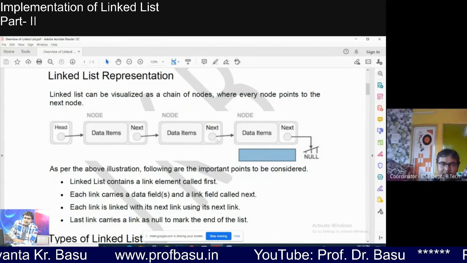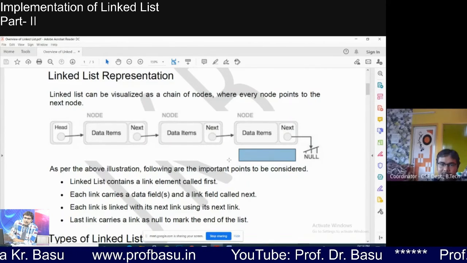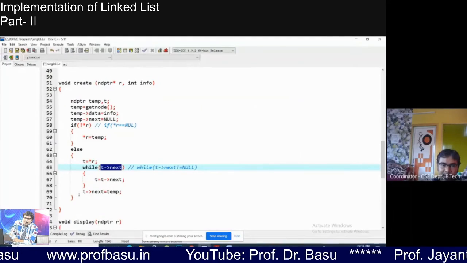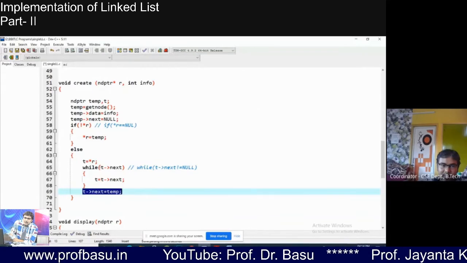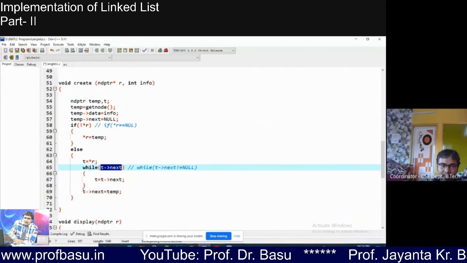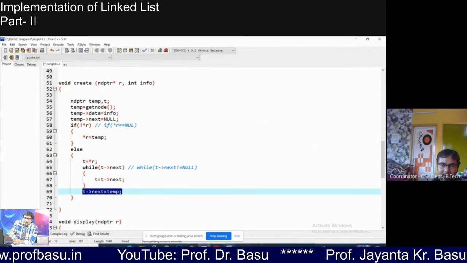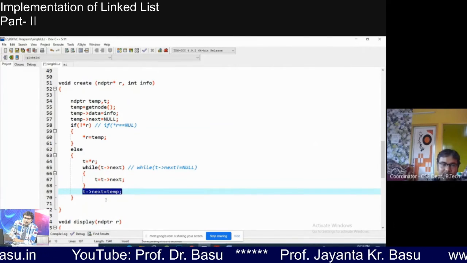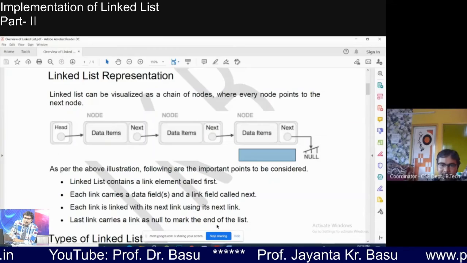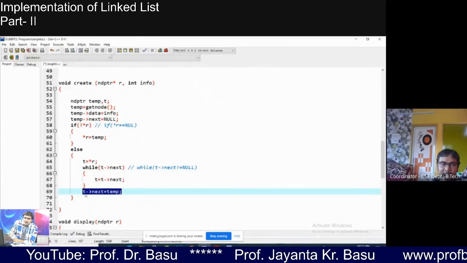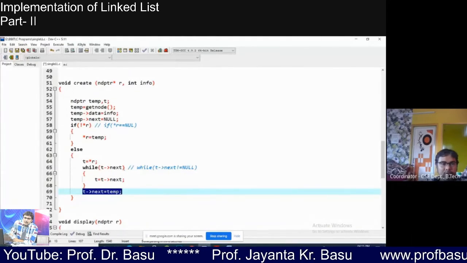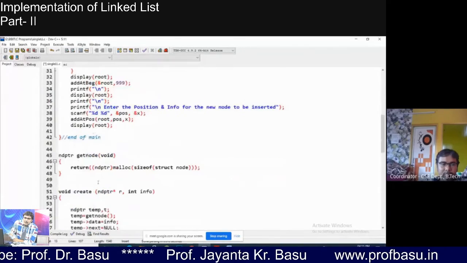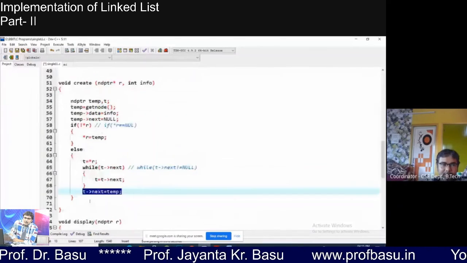So again we have to do the same thing. We will assign this T arrow next with the temp. This is our temp. After the loop is completed, when this is false, the loop will stop and the control will come here. T arrow next is temp. This is the way we will add the third node to the existing list. So this way we can add multiple nodes. If I put 5, then 5 nodes will be added to the list. This is the create function.